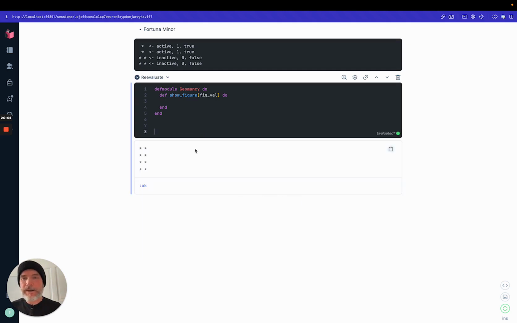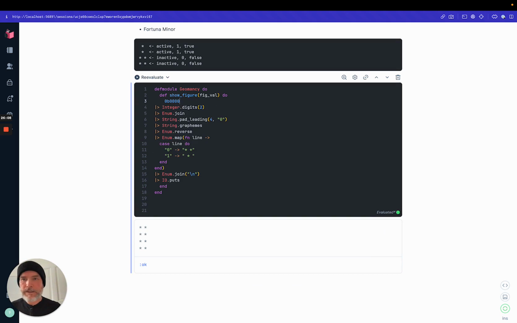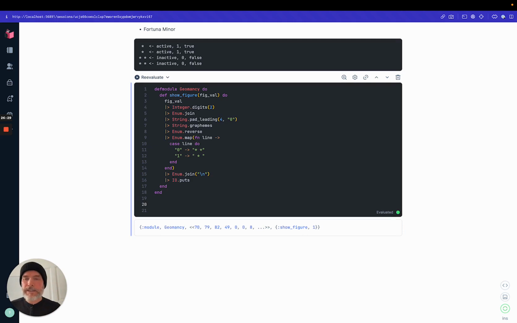So let's take our code here, and I'm just going to plop that right in here, which is not going to do a very good job of formatting for me, but that's okay, because I can format it. And then instead of operating on our hard-coded binary value, we just want to pass in the value that we receive in our function. And then I just evaluated that module so that now it's loaded into my session here. And then I can say Geomancy.show_figure, and I can pass it a binary representation of a figure, and I should get the figure out. Woot! That's great.